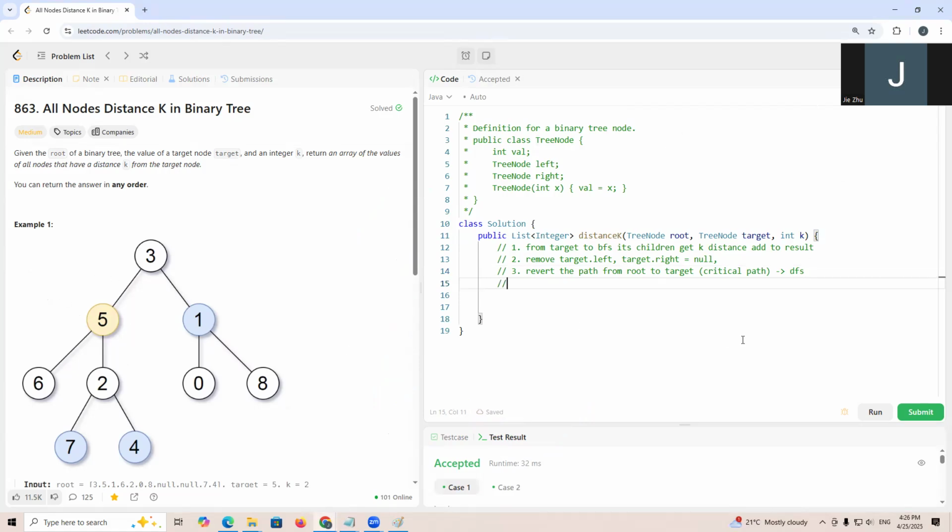And then the fourth step is we have a new tree whose root is changed to target, right? Then we do DFS from the target, and to get the result, add each node's value to the result. Of course, optionally, if we want to revert back the tree structure, this will be optional.